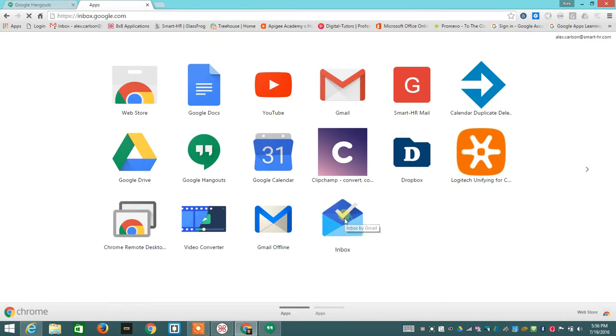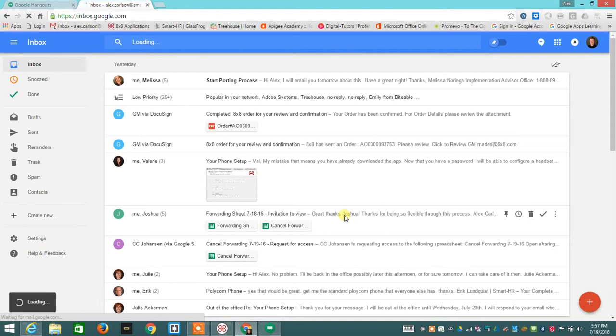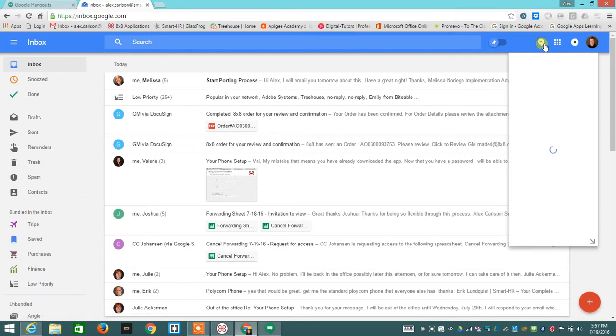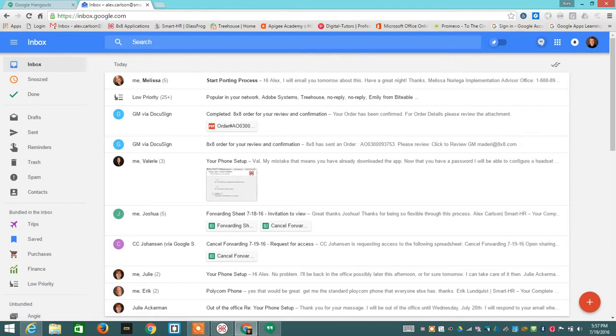And Hangouts also integrates with another app that is not part of the core Google Apps services, but it's called Inbox by Gmail. You'll see in the upper right hand corner of this app here is where Hangouts is going to integrate, and that's very similar to the Gmail integration where a list of contacts or users is provided for you to message. So those are a few of the different ways that we can access Hangouts.